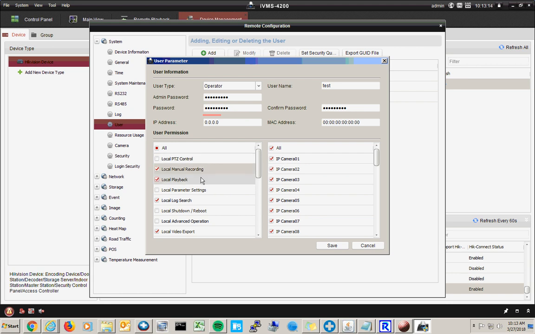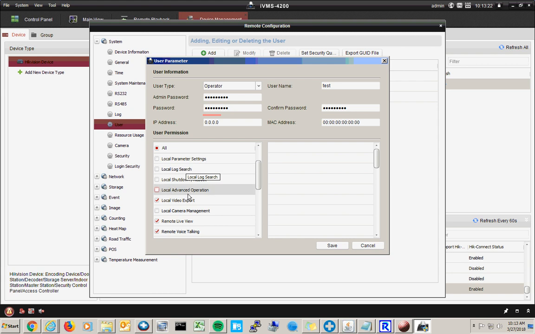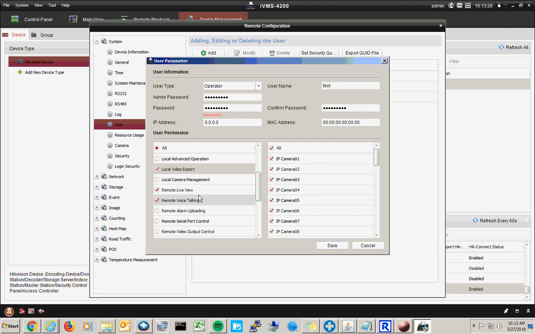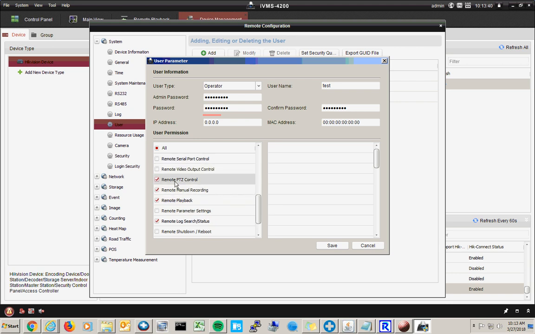I'll leave local manual recording checked, which is to save a clip at the camera system. We'll leave playback checked. I'm going to remove the log search. A limited user really doesn't need that. I'm going to keep video export, which is saving a clip. Remote live view we're going to leave checked, right, because that will let people see the cameras from off-site. We're going to remove this remote voice talking. We'll remove again the remote PTZ control. We'll leave remote manual recording. Remote playback can stay checked, and we'll remove log search.